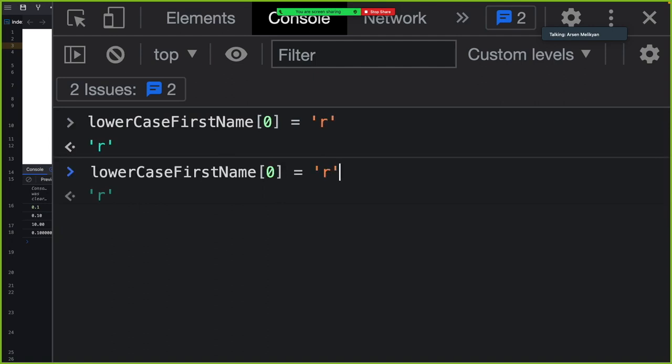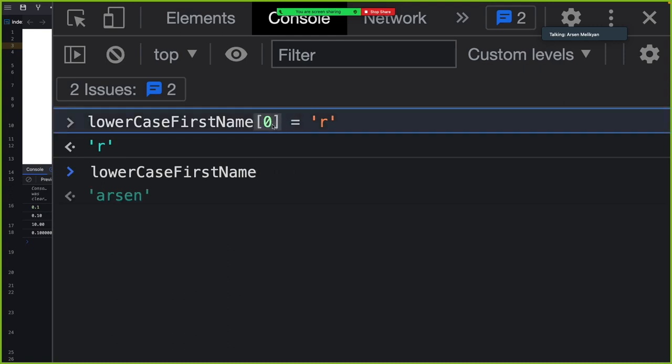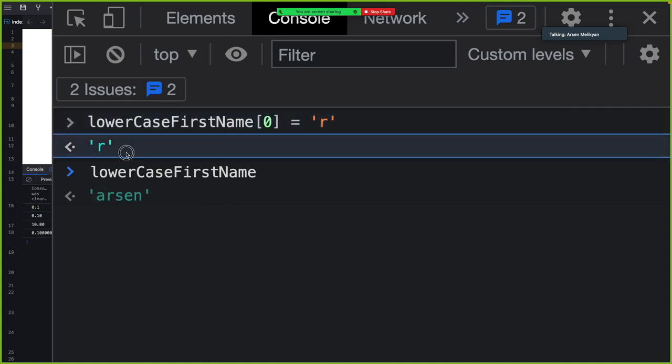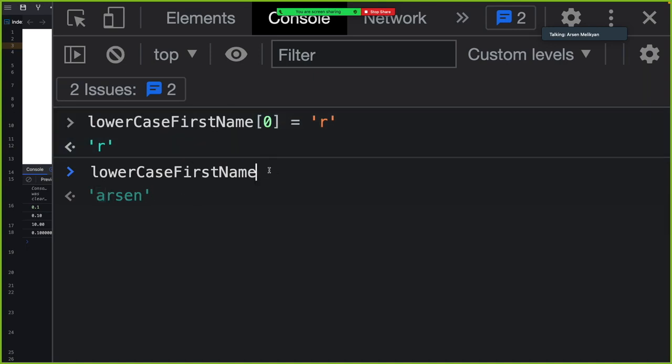Okay, it did not give me an error, but did it actually change? It did not change. So what I was saying here, change the first letter in my name to R. It said, okay, yeah, no errors. It appeared that it worked, but it did not, because string values in JavaScript are immutable. You would have to create a new variable or a completely new value and modify with that modified character.